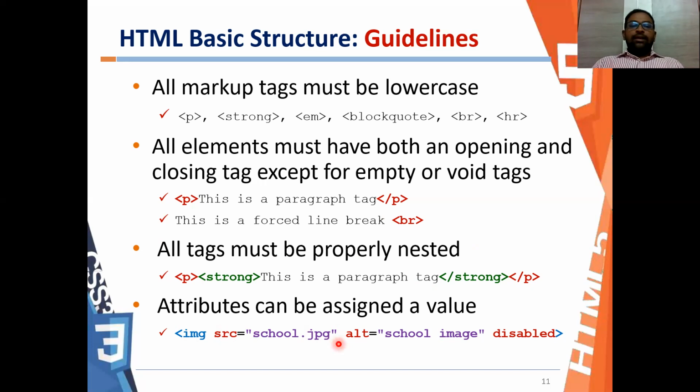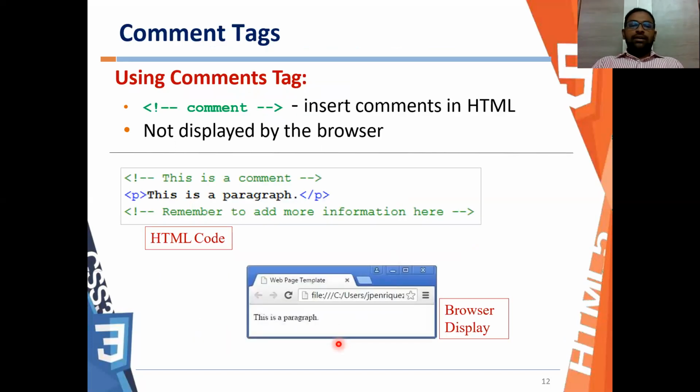The final one is the comment tag. This is an optional tag, but developers usually use comment tags. It is used for giving information about a particular snippet. If another developer takes your source code, he should be able to understand for what purpose this snippet is being used. So you can see: this is a comment, remember to add more information here.